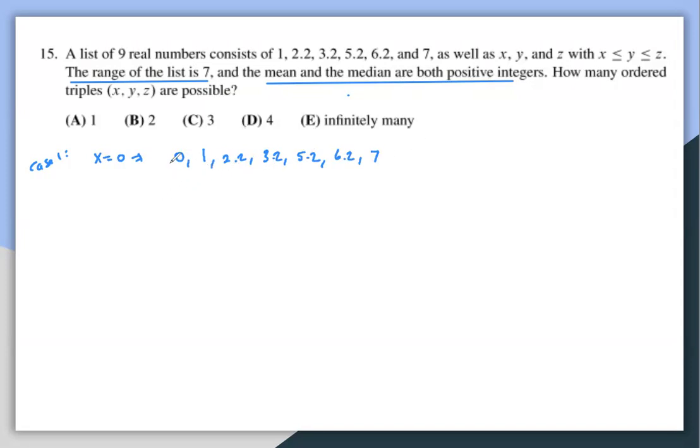Let me double check: 1, 2, 3, 4, 5, 6, 7, and then we have Y and Z, which is two more, so that will be 9. The fifth number in the list should be our median, which we know is an integer. So 1, 2, 3, 4. The number right here should be our median, which has to be an integer. The only way that will work out for this case is 4 or 5. We chose X to be 0, so the number we plug in right here should be our Y value.